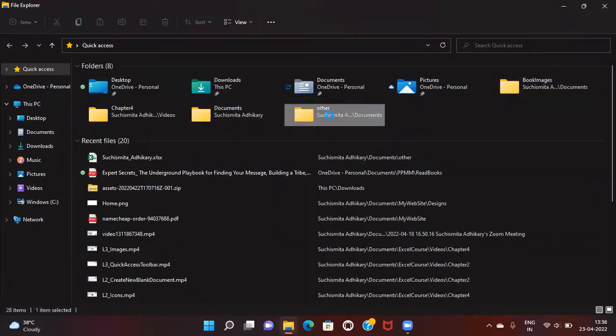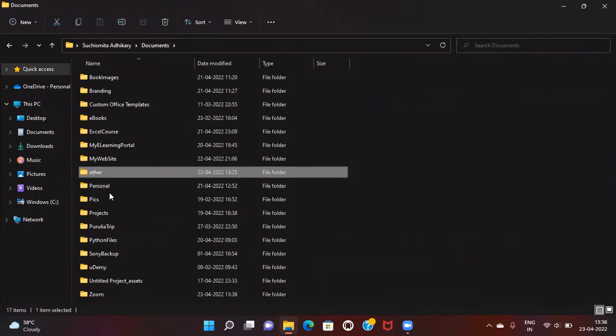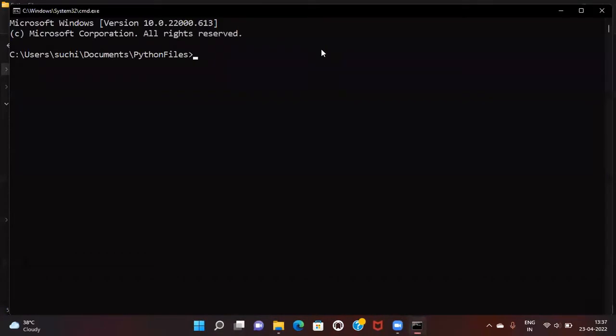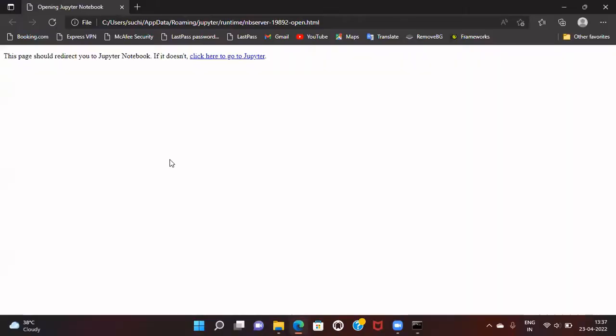So let me check the folder where I kept the Python files, and let me open the terminal here. In my previous video, I have already shown you how to launch the terminal. I showed you this command, Jupyter Notebook. There is another command which will perform the same thing. So I will do that now. Python -m notebook. So this will also launch our Jupyter Notebook.